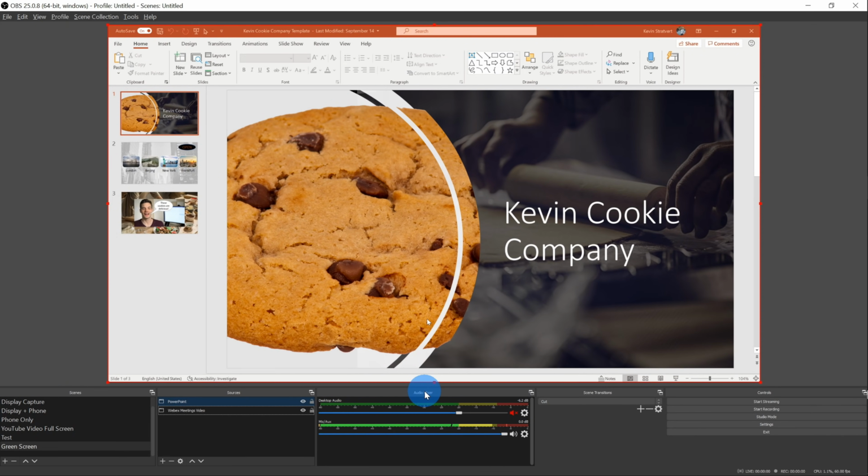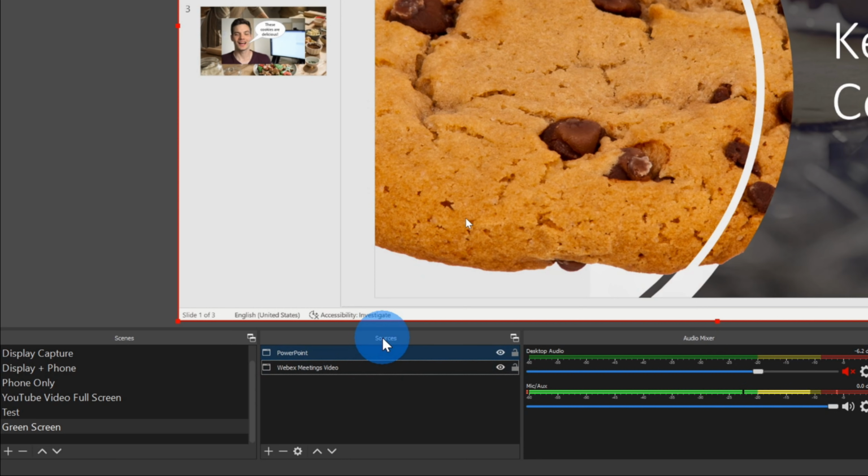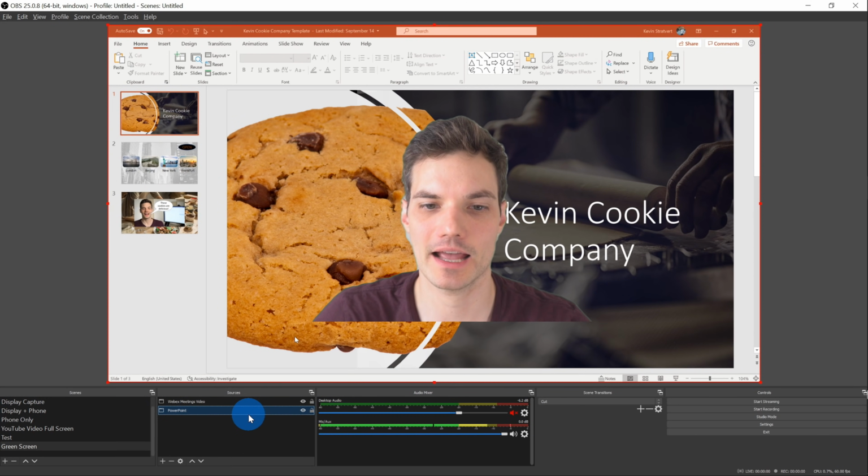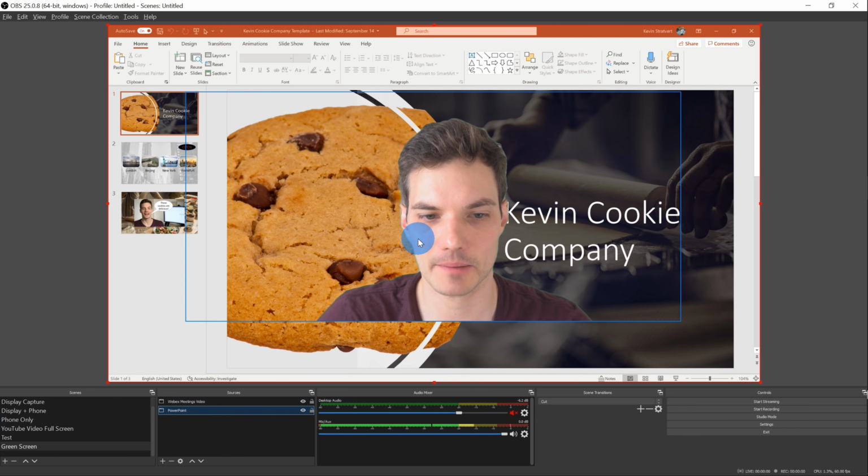Now, what happened to my video? Well, if we look down under Sources, whatever item is on top is the top layer. Whatever item is on the bottom is the bottom layer. I want the PowerPoint to be the bottom layer and the video to be the top layer. So I'm simply going to click on PowerPoint and then drag and drop it to the bottom. And now you see my video on top of the PowerPoint.